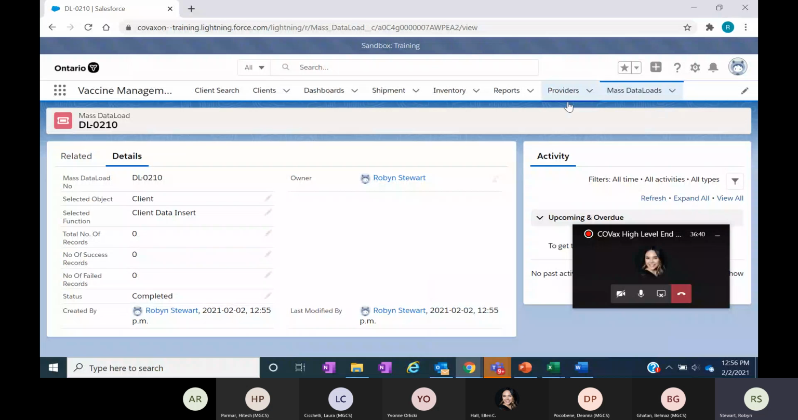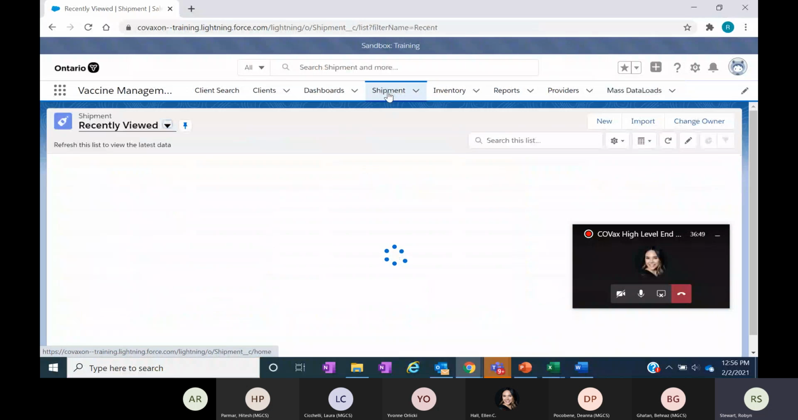The next thing I'm going to show you is shipment and inventory. These are the responsibility of the inventory administrator.